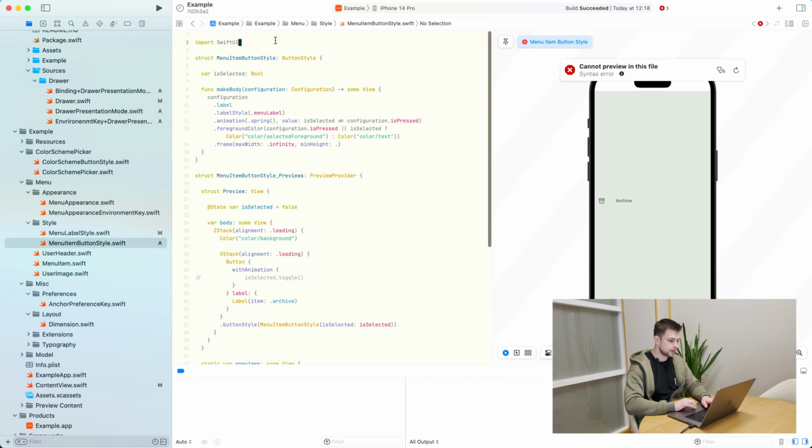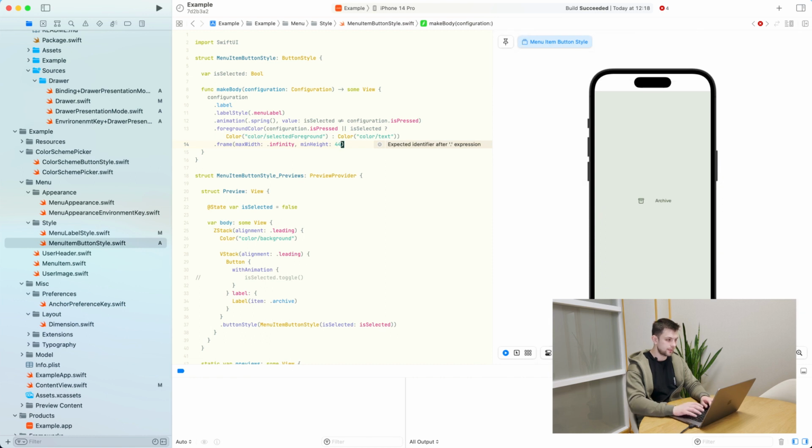A few more things need to be added here. I think that for now, just add any number and alignment, of course, leading. Okay, that's done. However, as you can see, the button itself is not tappable. Well, it doesn't handle touches outside of the text. How do we fix it?